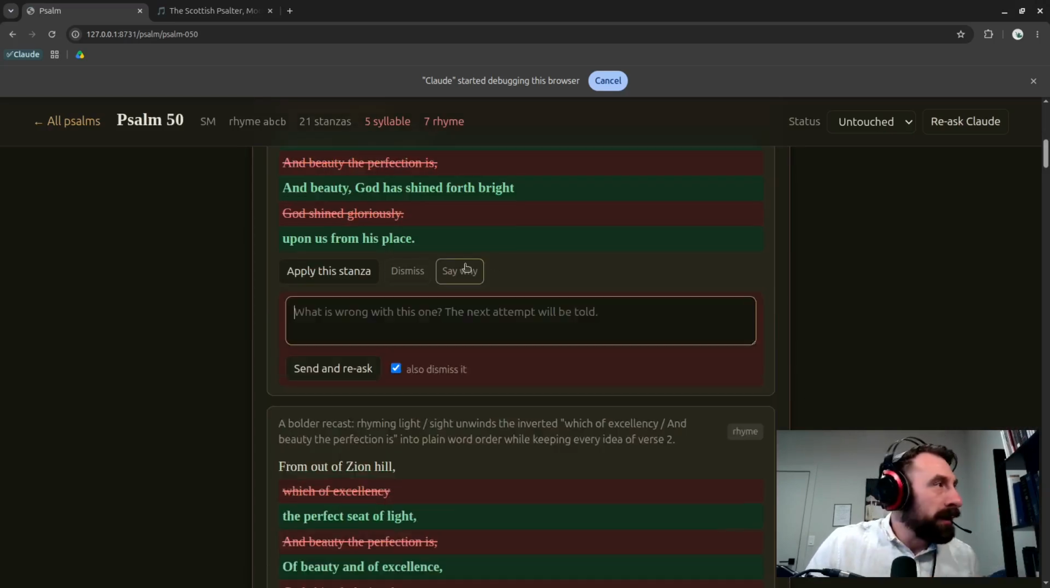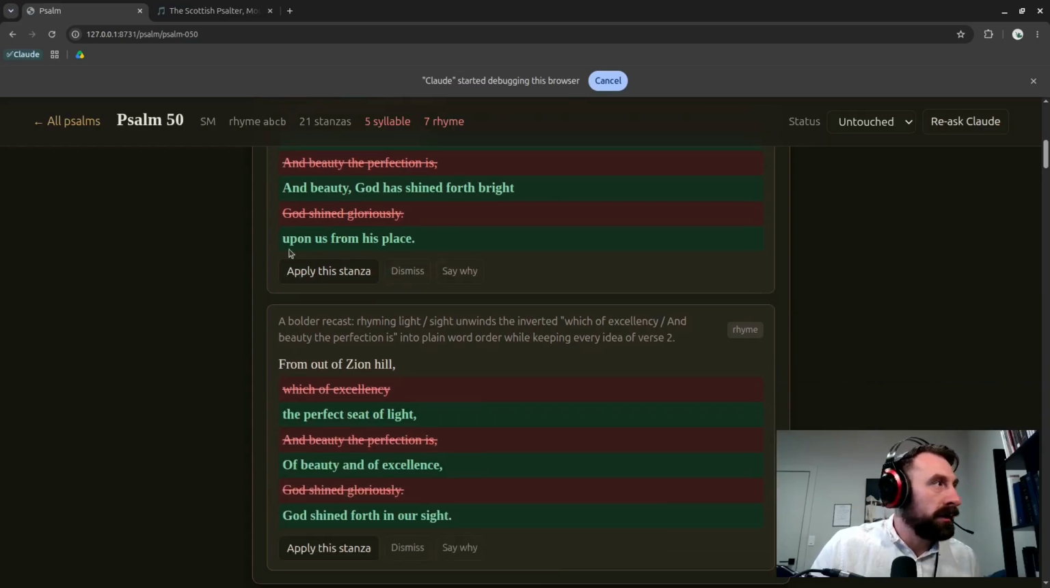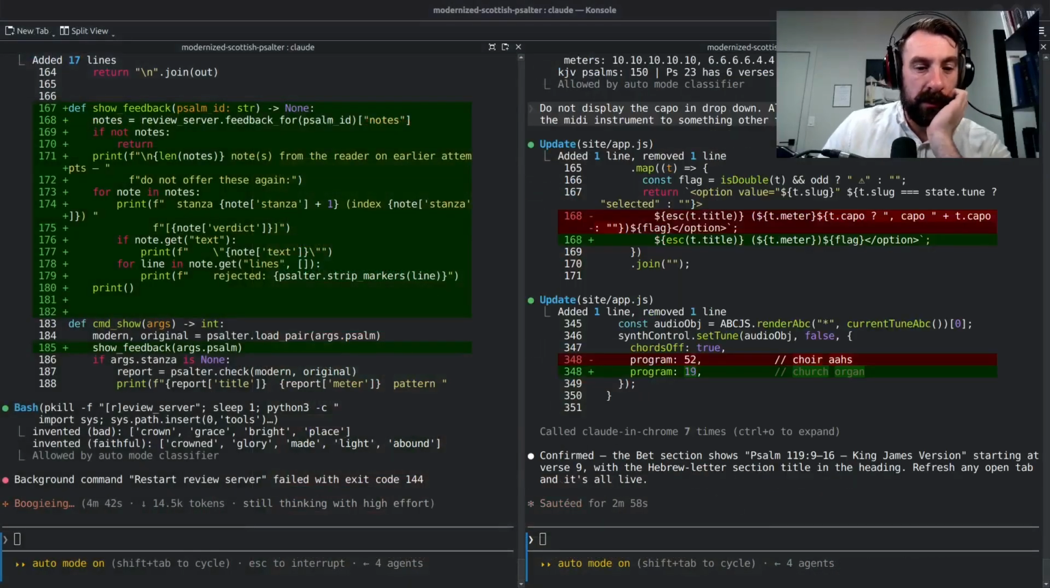So now it has a "say why" button that does something there. That's kind of nice. Okay. You can say the perfect ground of grace, etc. I wonder if it will change these given that I've already given it feedback though. Let me just go ahead and I'll tell it why. Crown of grace is too much poetic license. Oh, it's actually restarting the review server, so this might not do anything. Let me switch back. Okay, let me just wait for it to restart the review server.